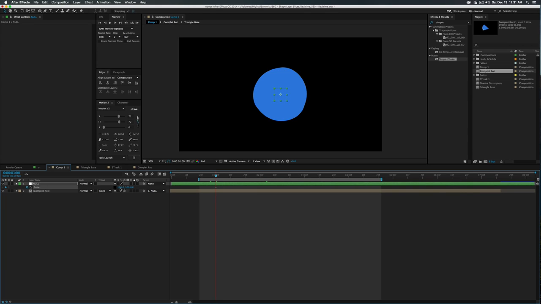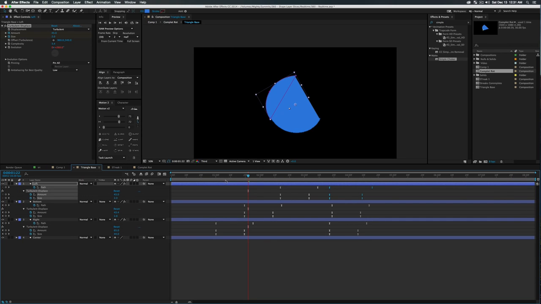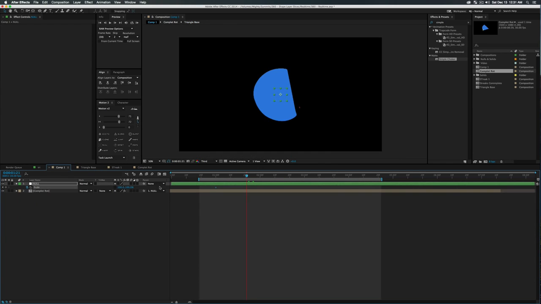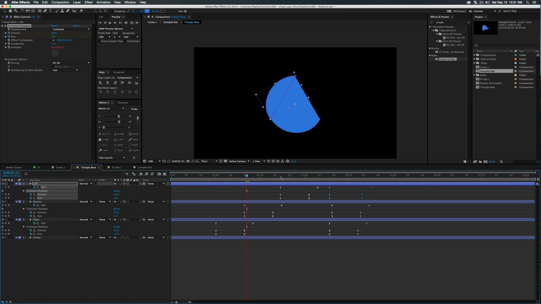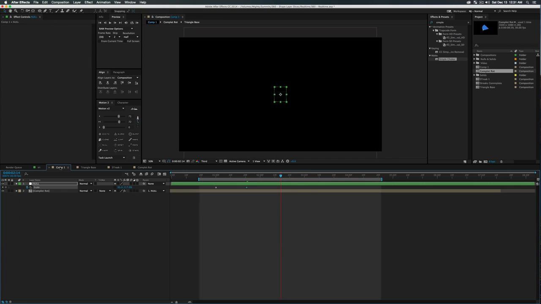unclick our constrain proportions, and change our resolution, this little option here, down to 1/3, and then we'll scroll forward on our timeline here and try to find when that cut ends. So it looks like it ends right about there. Go back, and what we're going to do is just stretch out some of these properties. So I'm going to make it a little bit longer and maybe squish it a little bit. And then we'll jump forward to the second cut, and we're going to change some properties again.